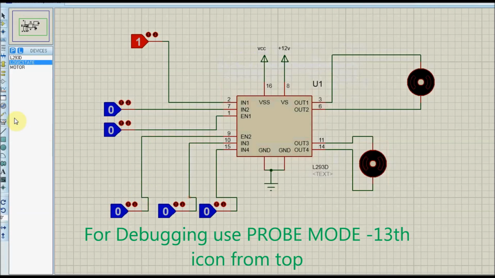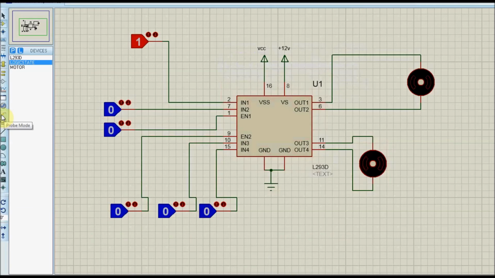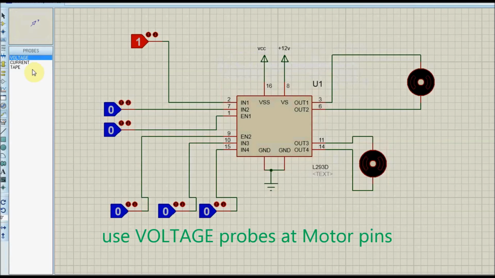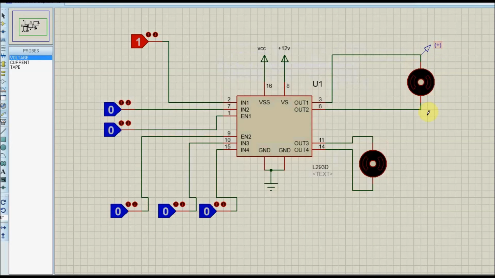For debugging purpose, we can add a probe mode. At the left hand side you can see a probe type icon. You click that probe, you get voltage and current probes. We will select voltage probe, click on this point to add a voltage probe here. Again click on the bottom of the motor to add another voltage probe here.